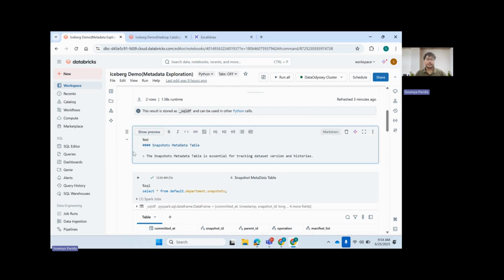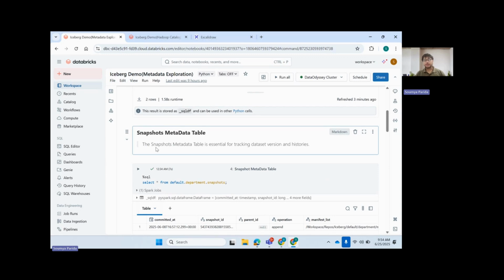Now snapshot ID, what is it? The snapshots metadata table is essential for tracking the dataset versions and histories. So the history metadata table basically consists of the evolution of the table, right? Now the snapshot is the evolution of the dataset, the data files basically.